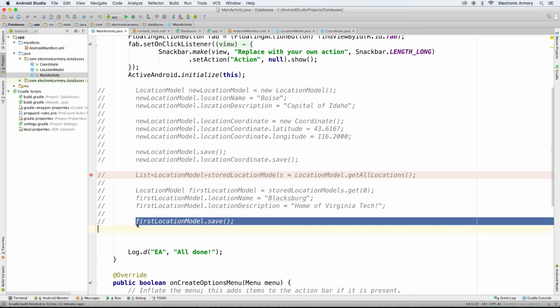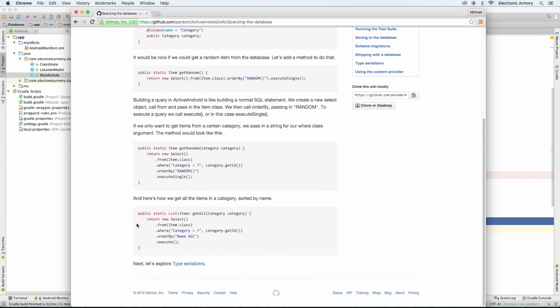If you want to return just one single object, you can refer to the documentation, which has a couple examples in how to do that. In this example, they have a where clause where they say category equals question mark and then the category ID. What this allows you to do is specifically for this, select an item where the category is specific to a particular value. This might have multiple items in it, and so they're using the order by, passing in the random function to pick out one random object from that list, and then calling execute single to retrieve one single object.